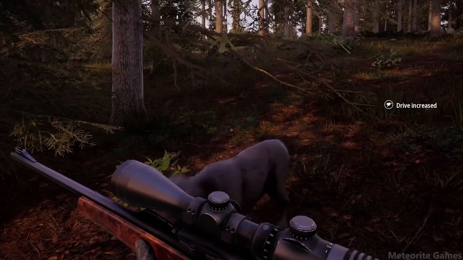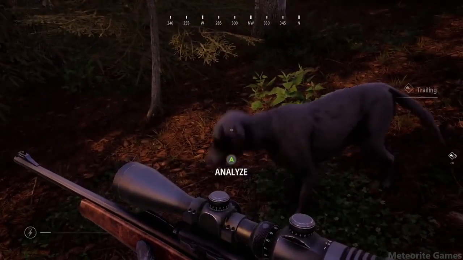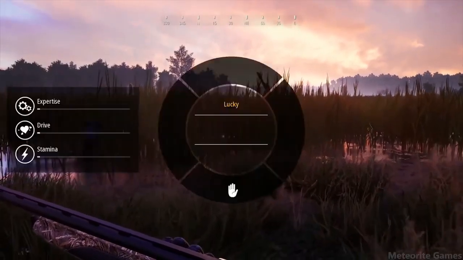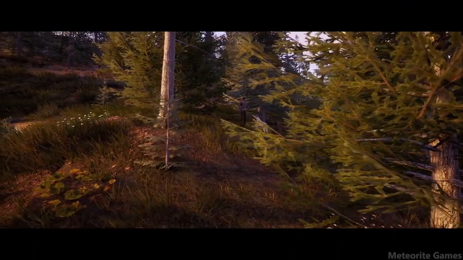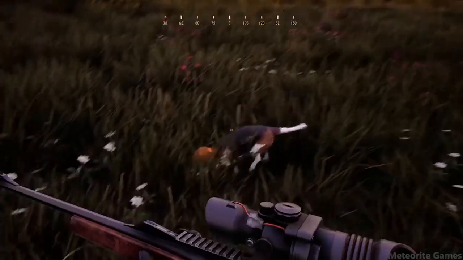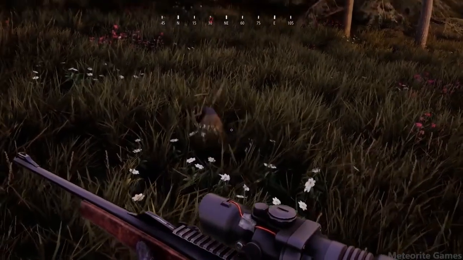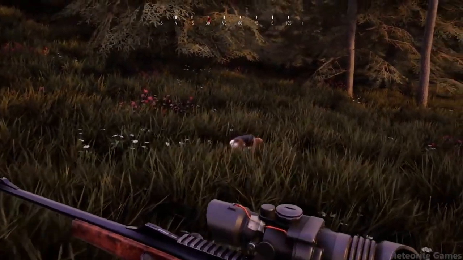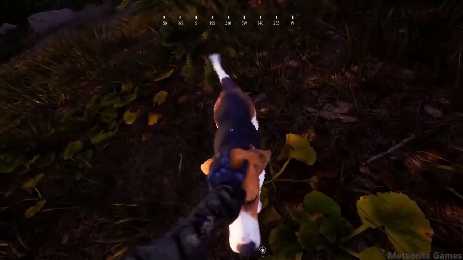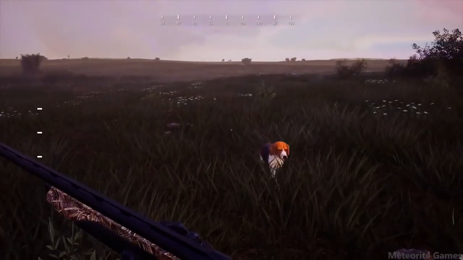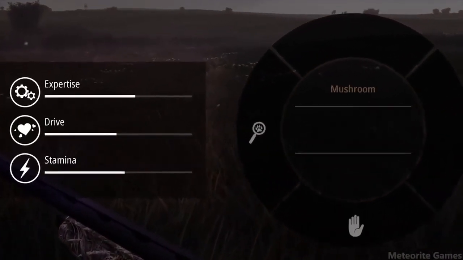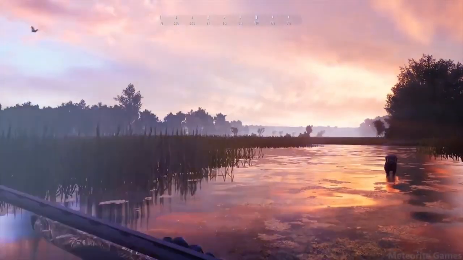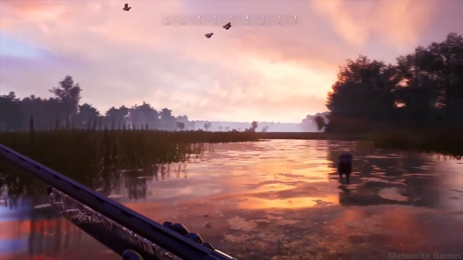When you command them to follow a track, keep a close eye on their reactions. If they stop with their head raised or bark at you, they may have found what you're looking for. Once your dog is on the trail of game, stroke them to reward them. The more your companion finds tracks and is rewarded by you, the better their tracking skills will become. This means you will find it easier to find new prey. You then just need to aim and take the perfect shot.